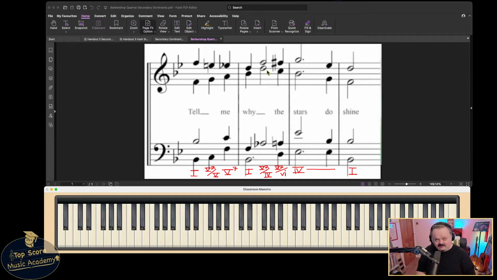Goodbye Yellow Brick Road, what was it? Goodbye Yellow Brick Road, where the dogs of society howl. Da, da, da, da, da, da, da. There's your pull. 5 of 2 to chord 2. And we heard that as well with Don't Stop Me Now. Da, da, da, da, da. So yeah, on both pieces, it was the same secondary dominant that was used. 5 of 2 to chord 2.